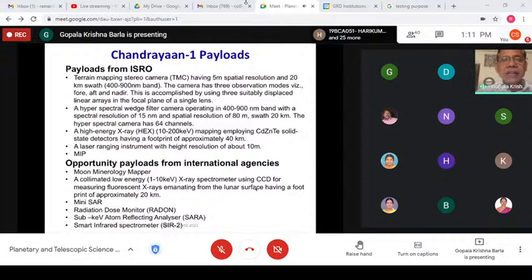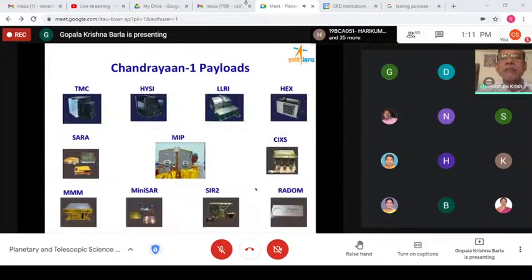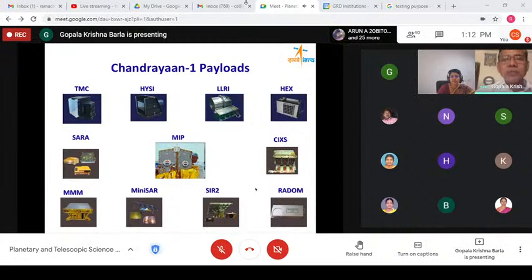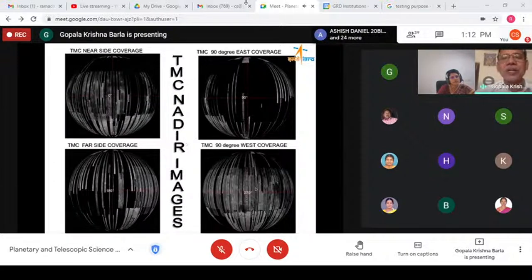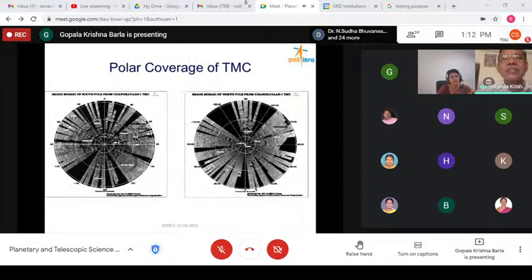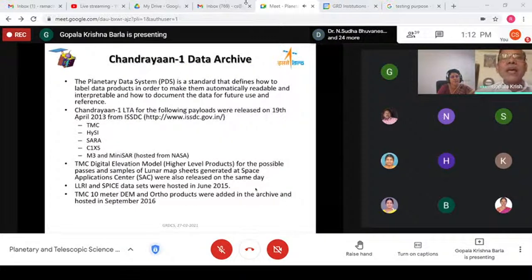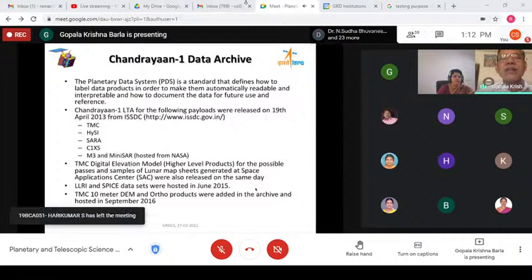we had this many payloads, Chandrayaan-1 payloads. So each one has worked and then gave some, these are the, in fact, whatever Chandrayaan-1 is covered only this much, and polar this much area it is covered. And the data is archived in PDS, what we call the planetary data system. All the planetary data has to be archived in PDS.